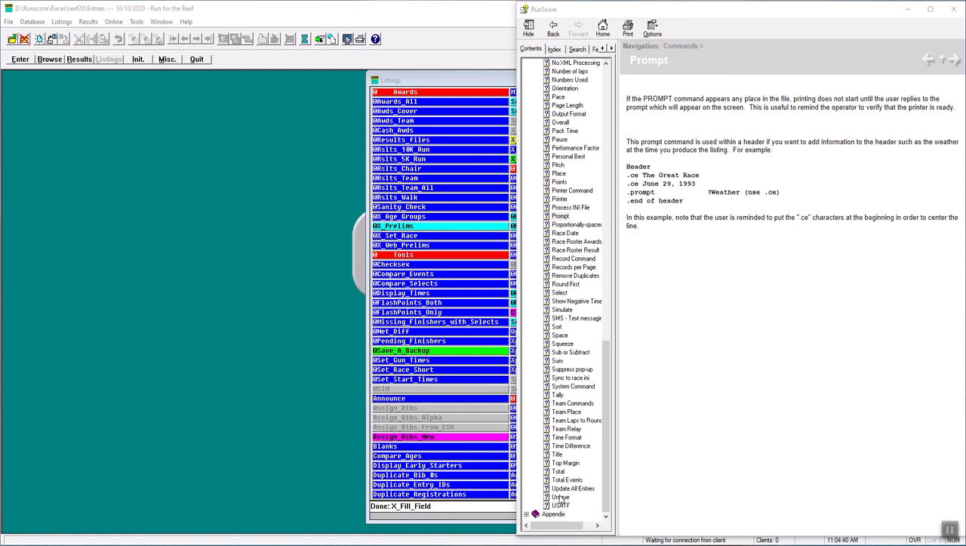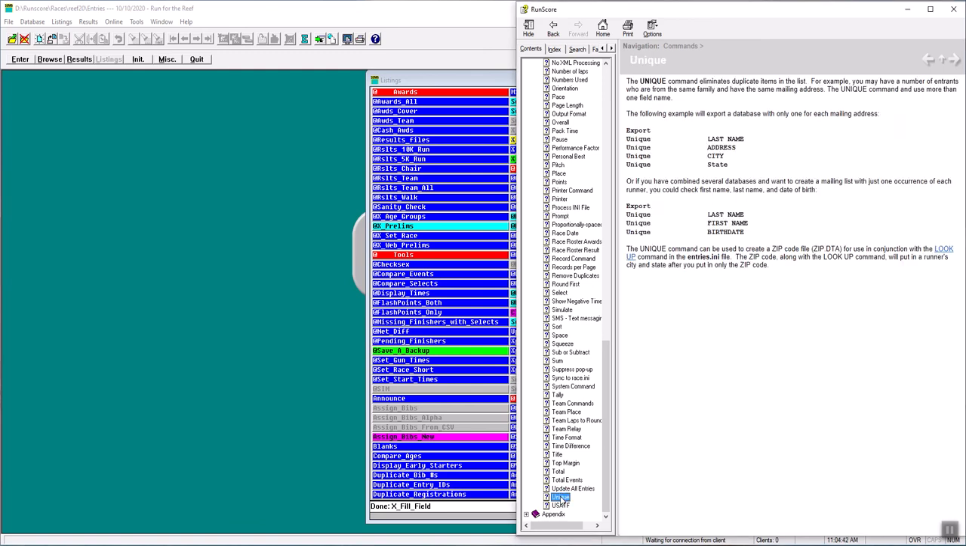One of the other commands that's useful, if you want to create a list of just the unique names, addresses, sex, you will actually be able to export that file to give you one per last name, with a unique address, with a unique city, with a unique state. Okay, it will give you just those listings. Very simple for looking up some of the stuff like that.